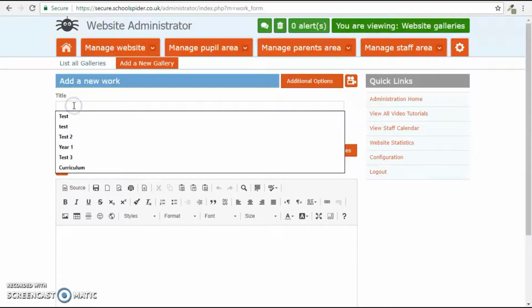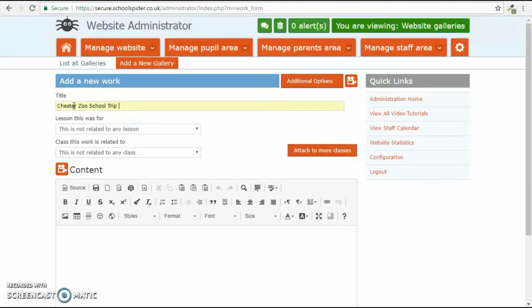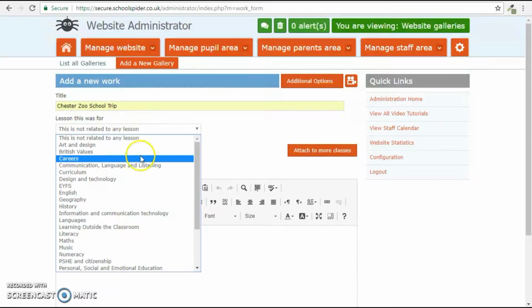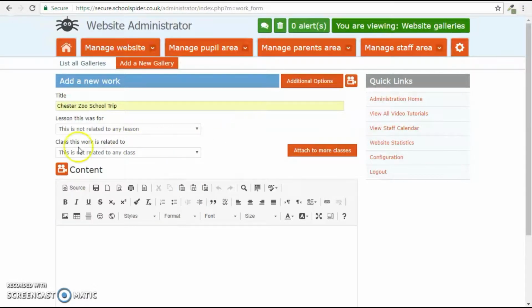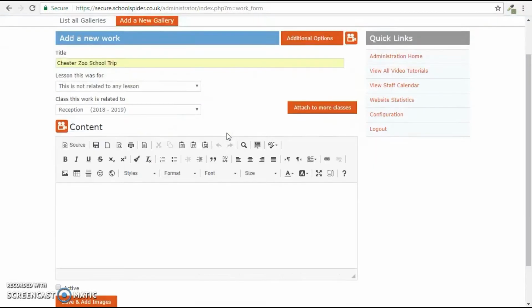You're just going to click into this box here and pop your title in. You can associate it to a lesson if you want to by using this drop down. And then you can relate it to a class here if you want to. If you relate it to a class, it's going to show on the relevant class page. If you leave it blank, it's just going to go for the whole school.